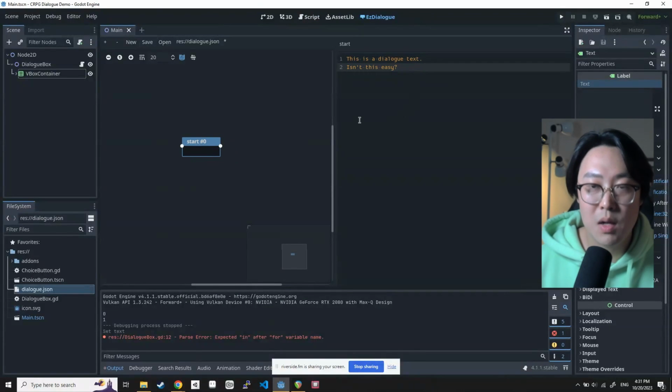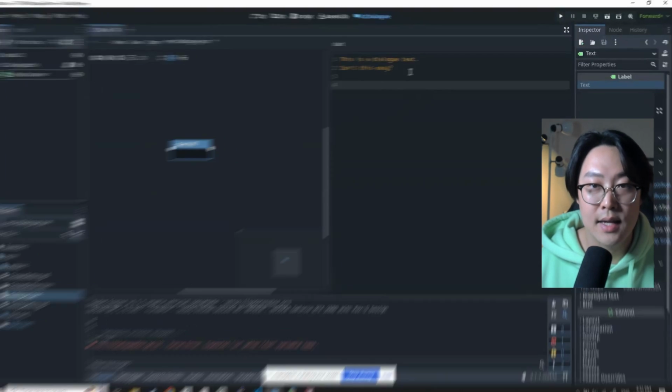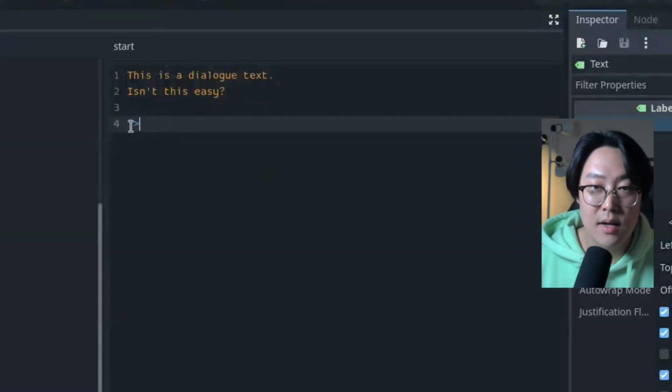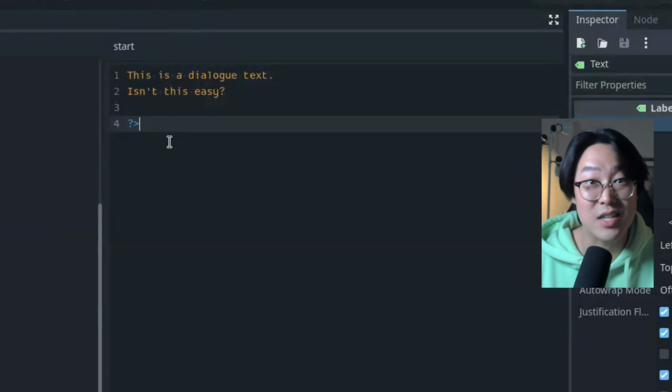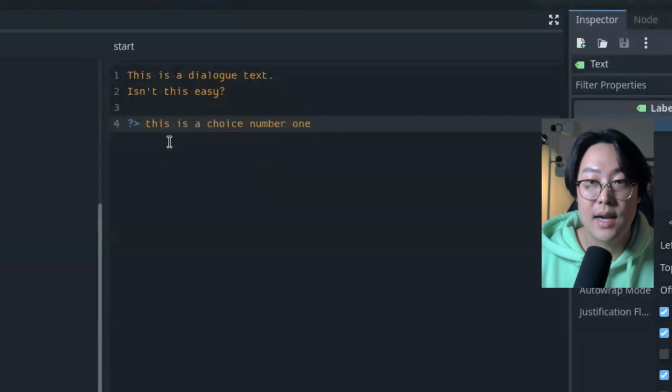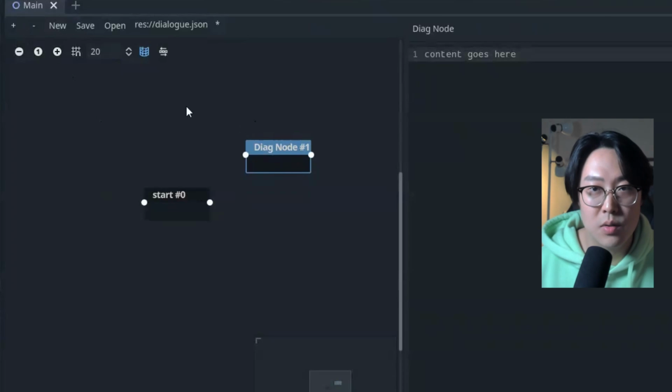You know what? Might as well, while we have this, let's make a choice as well. So we have a question mark and bracket. This is indicating that I'm about to write a prompt. So in other words, it's a choice. I'll say, this is a choice number 1. And I want this to go to a choice 1 node. So this is another node. This can be named anything. Basically, that should be the name of the node that you want to go to.